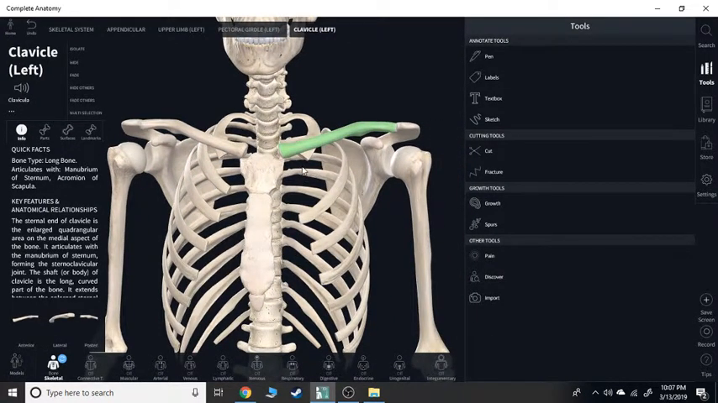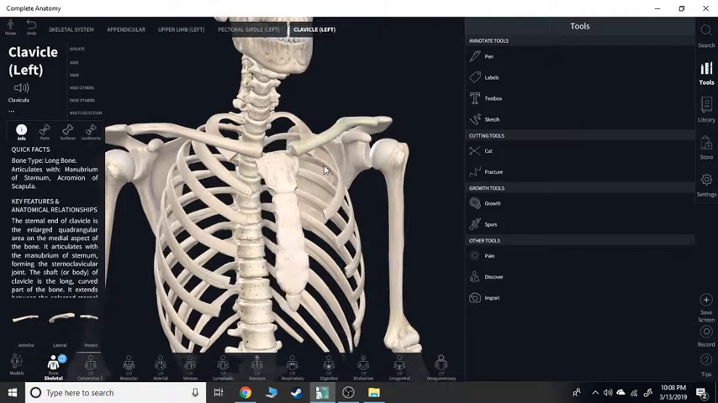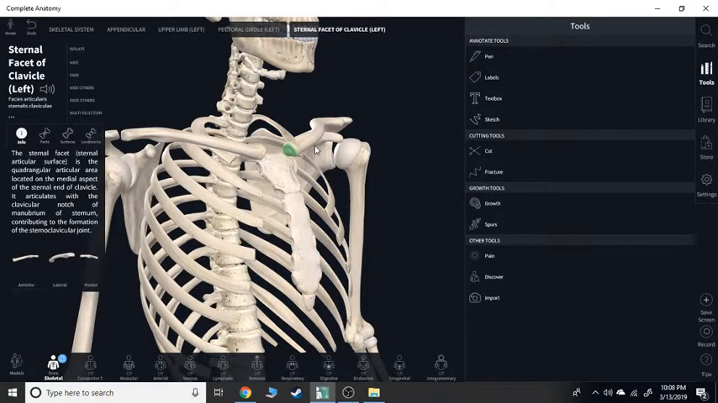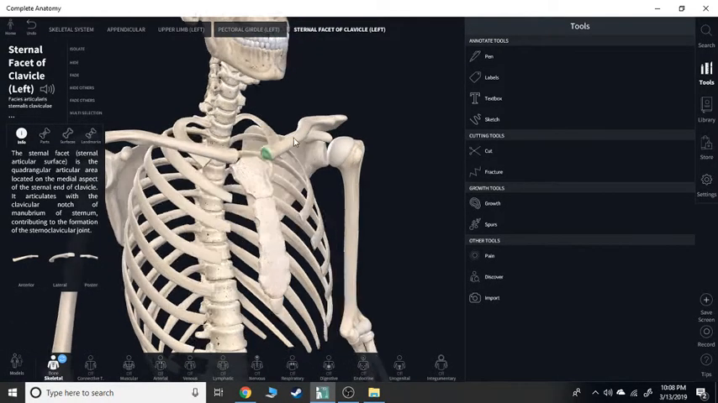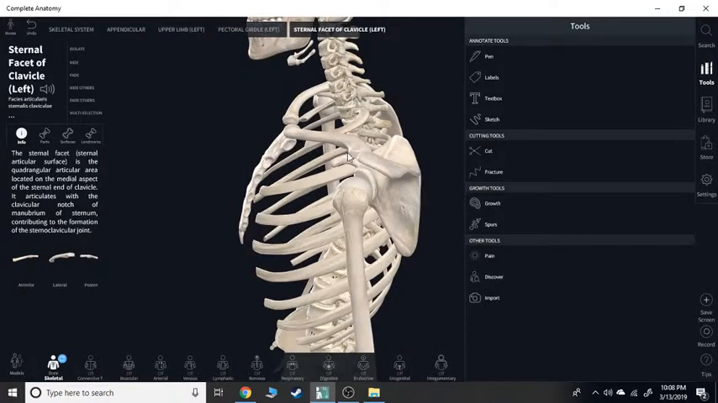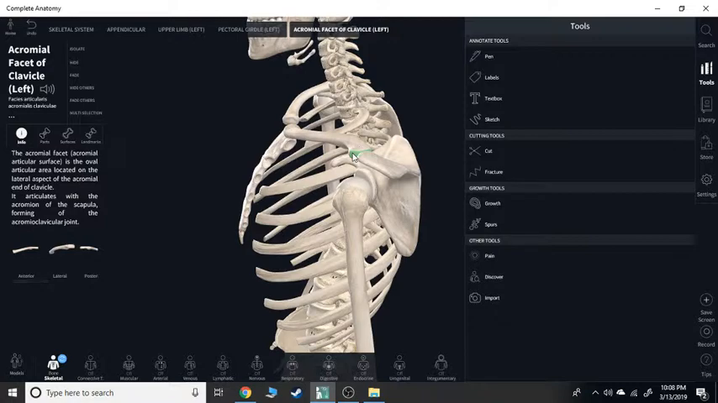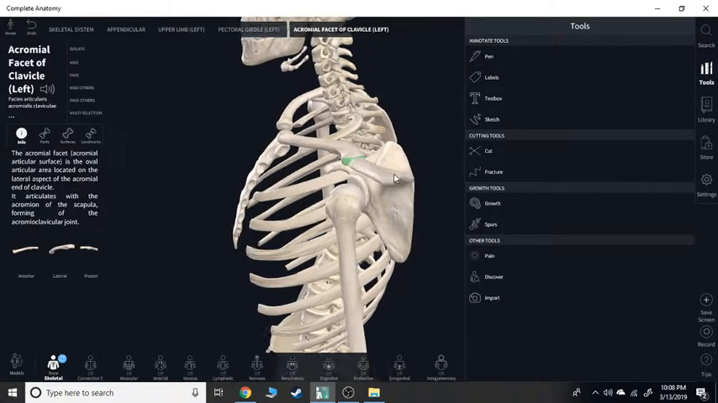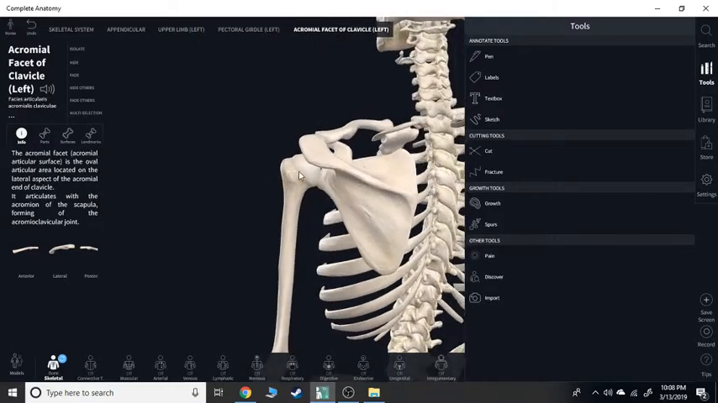The clavicle has two ends, the sternal end and the acromial end. The sternal end articulates with the sternum, and it has this kind of broad circular head here, the sternal facet. On the acromial end, you can see it flattens out. It's the acromial facet, and it articulates with the acromial process of the scapula.